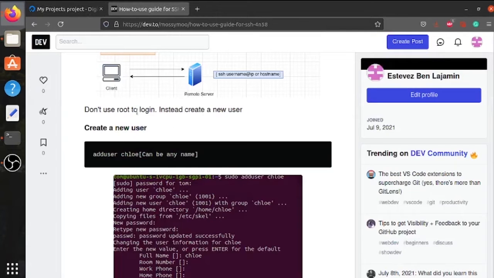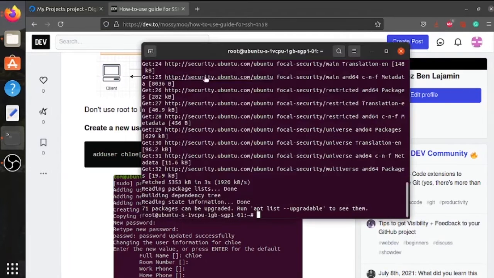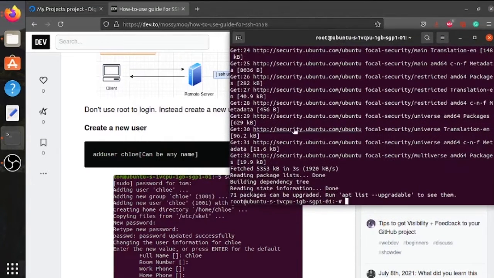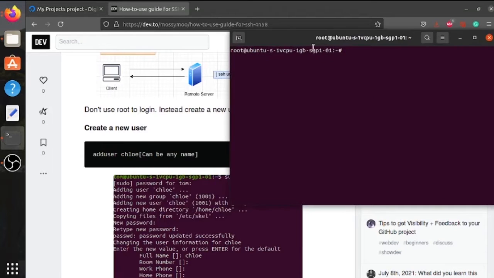Okay, so now this is the root user. But what you want is that you don't want to use root to log in. We want to create a new user. So let me clear these things up.